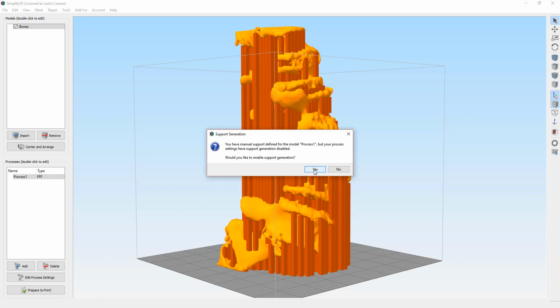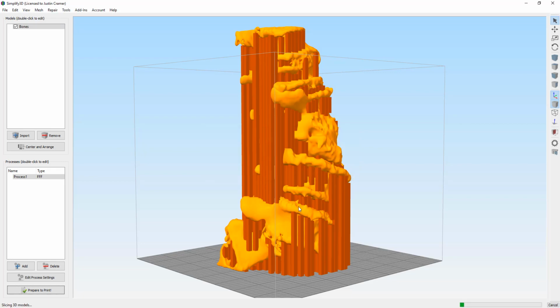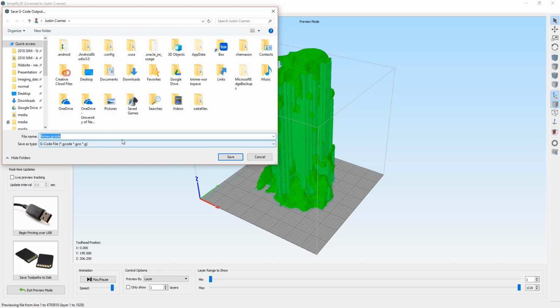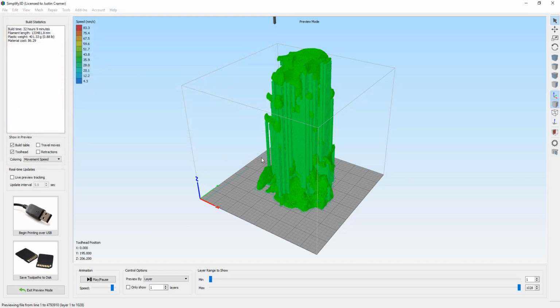Okay, so it's detected that I've generated support material, but I didn't say to enable support generation. I thought I did, but I will click Yes. And this takes just a bit. Okay, so now we're in preview mode, and this is one of my favorite parts about Simplify3D. So you may not pay much attention to this at first. If you just wanted to start printing this right away, you could just say Save Toolpath to Disk and save a G-code file to wherever it needs to go.